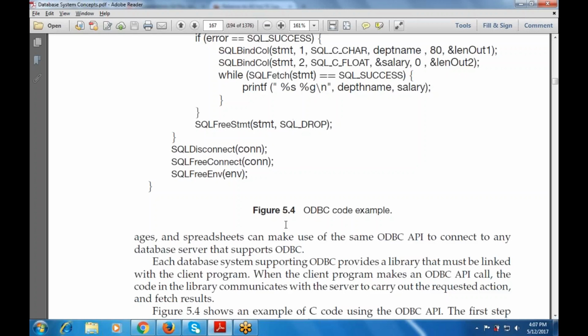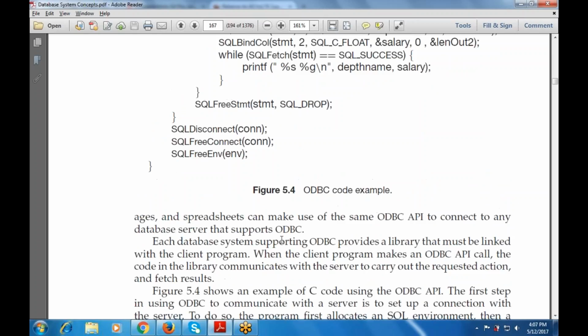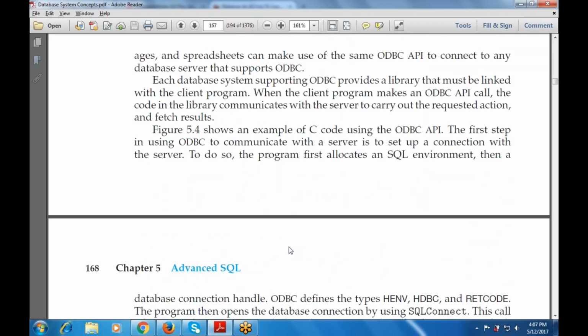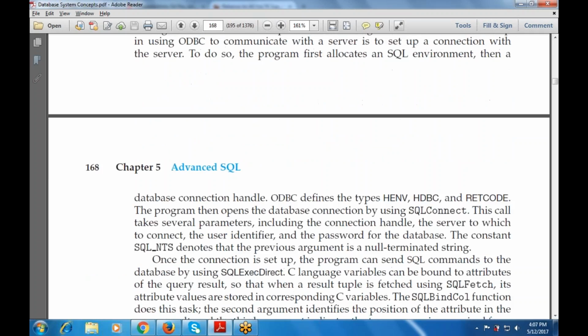The next figure shows an example of the C language using the ODBC API. What is the first step? To communicate with the server, the first step is to set up a connection with the server, and to do so the program first allocates an SQL environment, then a database connection handle. It defines the types HENV, HDBC, and retrieve code.